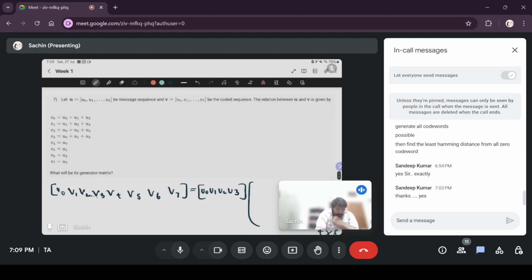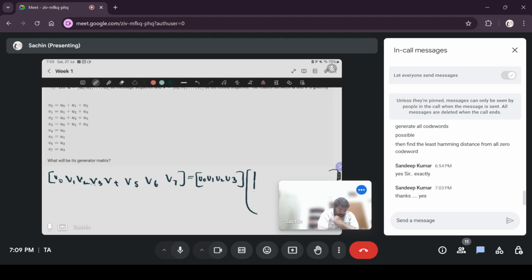Now V0 is U0 plus U1 plus U2, so it's 1 1 1 0. Simple matrix multiplication. U0 times 1 plus U1 times 1 plus U2 times 1 plus U3 times 0, which will be nothing but U0 plus U1 plus U2. Simple linear algebra, nothing else. That's why these block codes are very nice. It's just linear algebra. So if you study linear algebra, it will be very easy to understand everything in block codes.